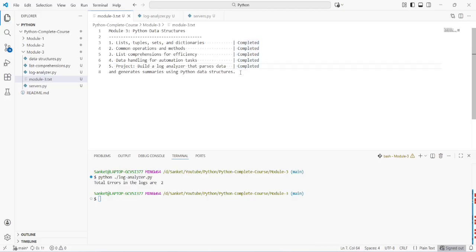After this module, you can confidently handle real world data in Python. This is a huge step towards DevOps automation. In the next module, we'll work with files, OS operations, error handling, and logging. And we'll build a backup automation script.